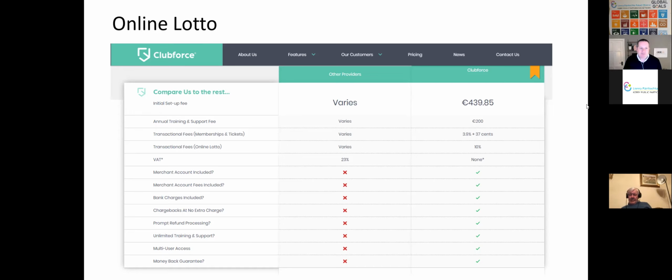So you're opening up your lotto to a way bigger market, a way bigger audience. And it does save a lot of time in terms of collecting money every week from your local village or whatever. Club Force is the most popular one at the moment, I suppose, though there are other ones out there as well. I think they have some 4,000 clubs registered with them, which is fairly phenomenal at this stage.